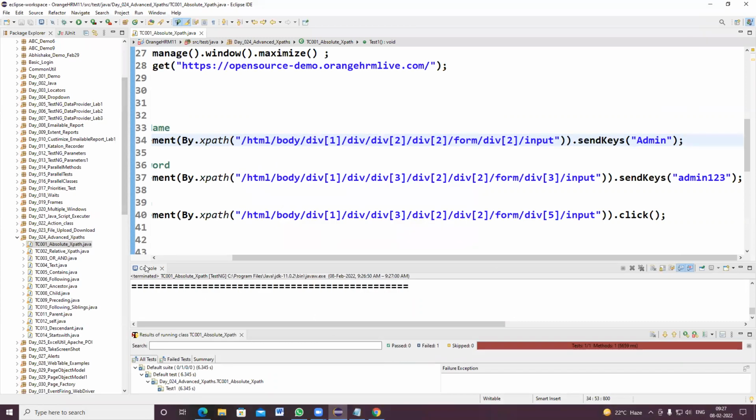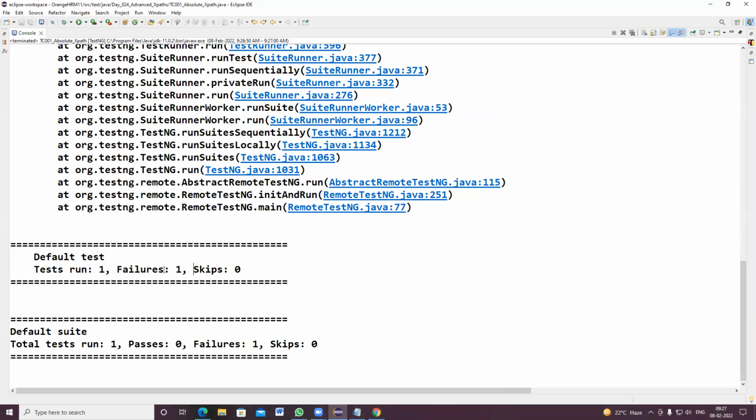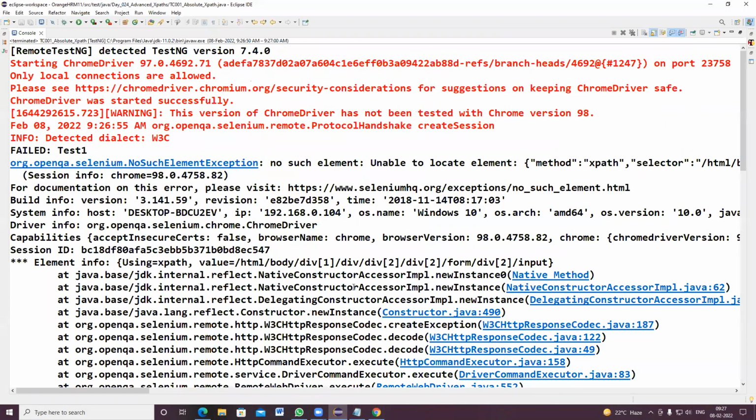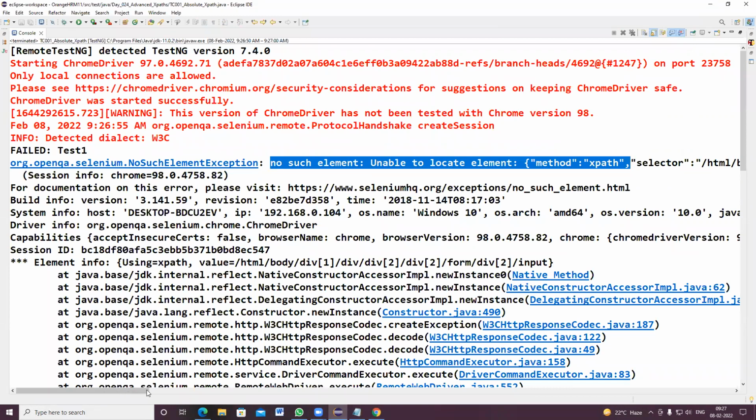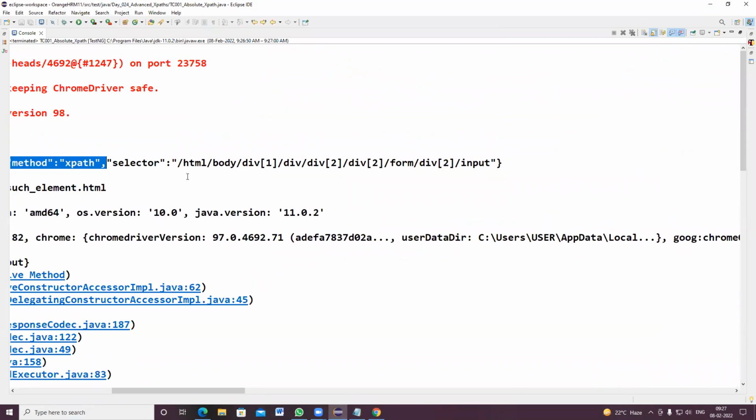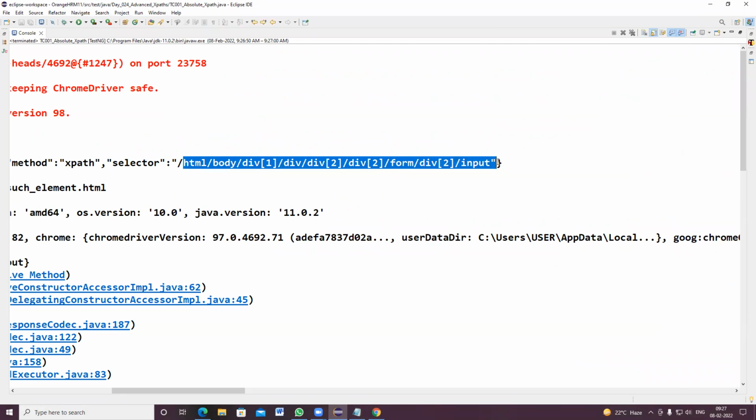Okay, my program execution failed, right? One failure. Now here it says no such element, unable to locate element using XPath, which is this complete XPath. How do you validate that div3 was removed here? How do you know that?